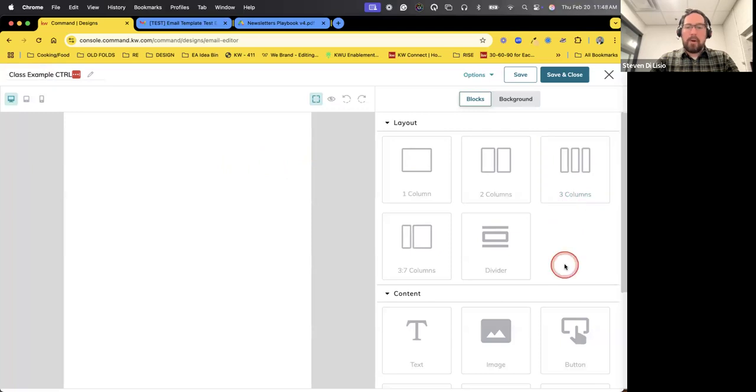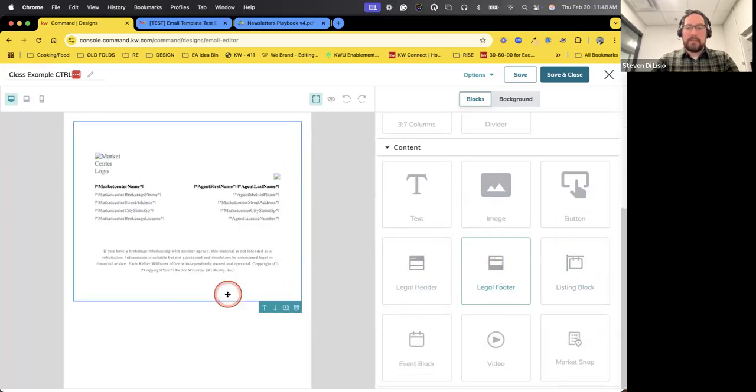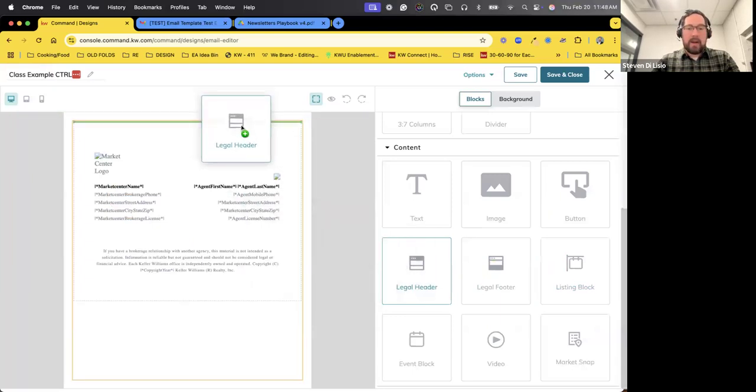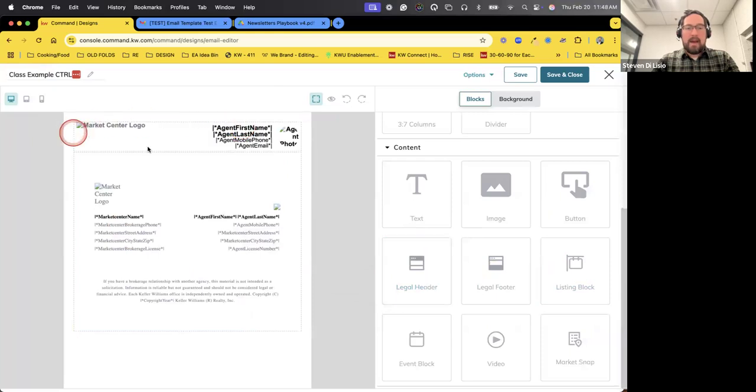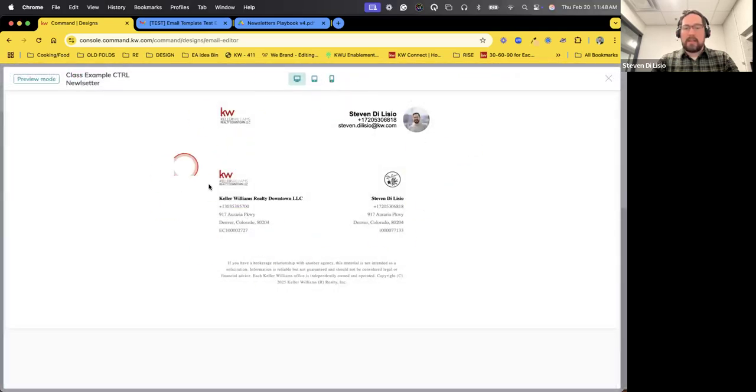And the first thing that I always put into my newsletters first is I drop in my legal footer. Simple as that. I always want to make sure this is in here for compliance reasons, and I always put it in. Now, I like the legal header as well. Some agents do include it, some don't. I always include it, and I just bring it right up to the top. And then now I have that Market Center logo, my name, and everything. We'll check the preview.